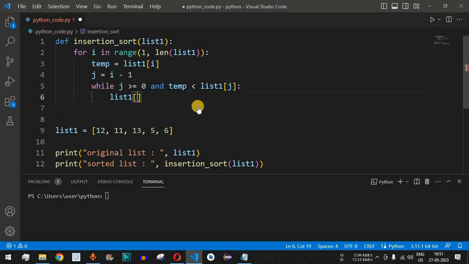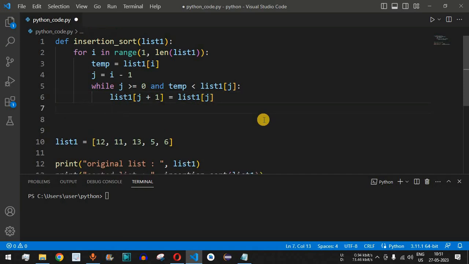So list1[j+1] is equal to list1[j] this time. So over here, the first position has the value 12, and the second position also has the value 12 right now. After this, we have to decrement the value of j by 1. So j -= 1, which is the same as j = j - 1, which means we go to the index previous to this index.